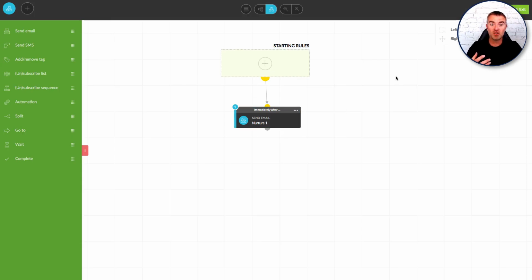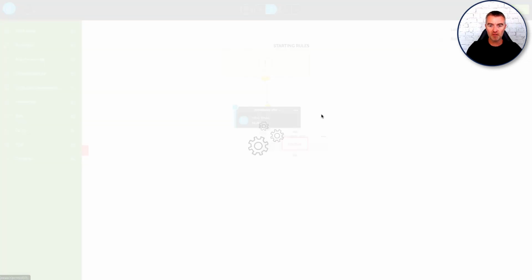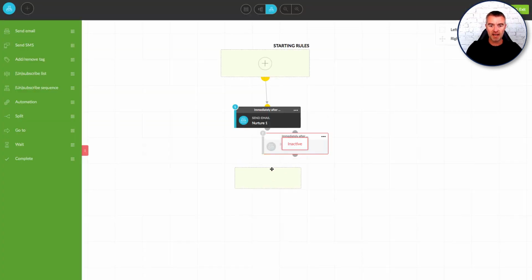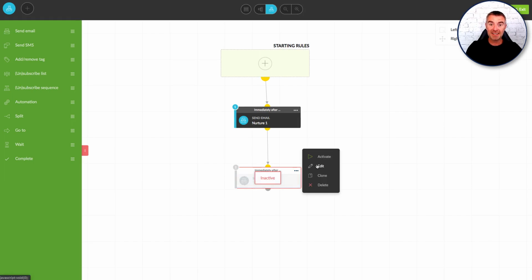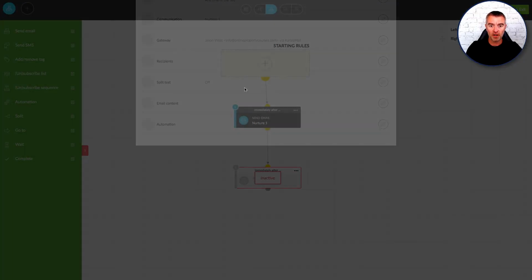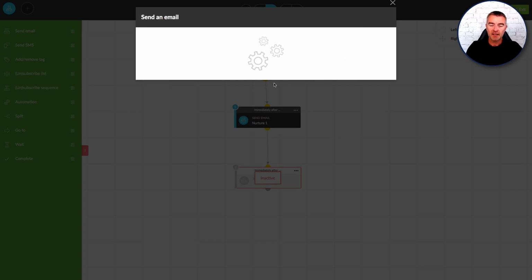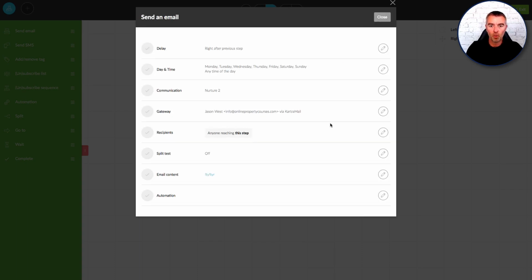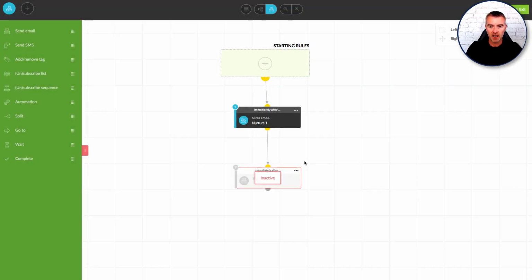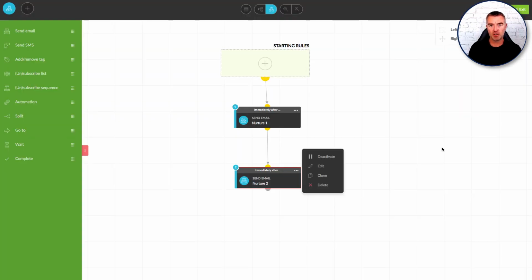And to save you having to do this multiple times, what you can do is just clone this one, drag it down, and now join them together. Then go in there, edit it, and you might want to call it Nurture 2, for example. There you go, Nurture 2. And then just go through the process again and get that second email right. And then once you've finished, you can activate it just the same way like this. So now you've got a nurture sequence.